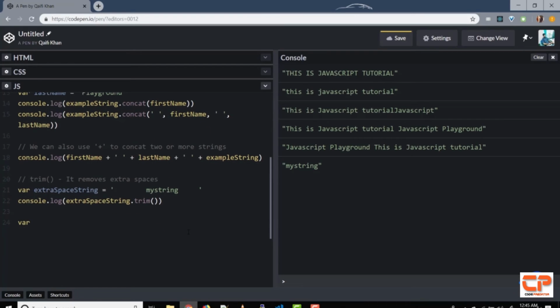And now you must be wondering, what if there was a space in between? extraSpaceString example 2. Let's add multiple spaces, my string, and again spaces. Let's try this function. extraSpaceString example 2 dot trim. Now as you can see, it just removed all these extra spaces, because this is a space between two different strings, so it wouldn't remove that.